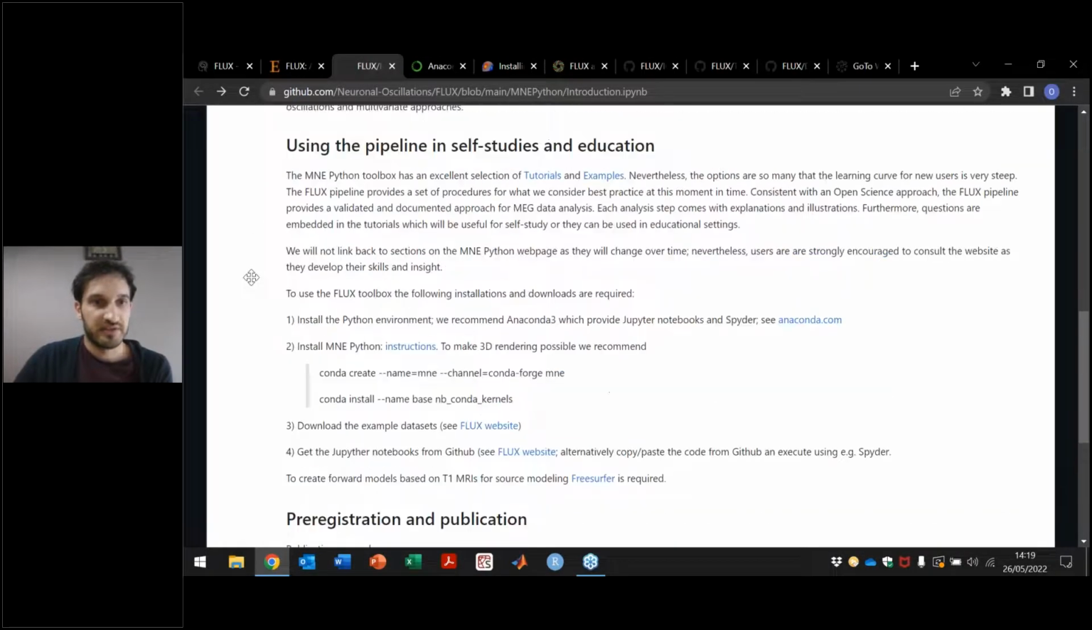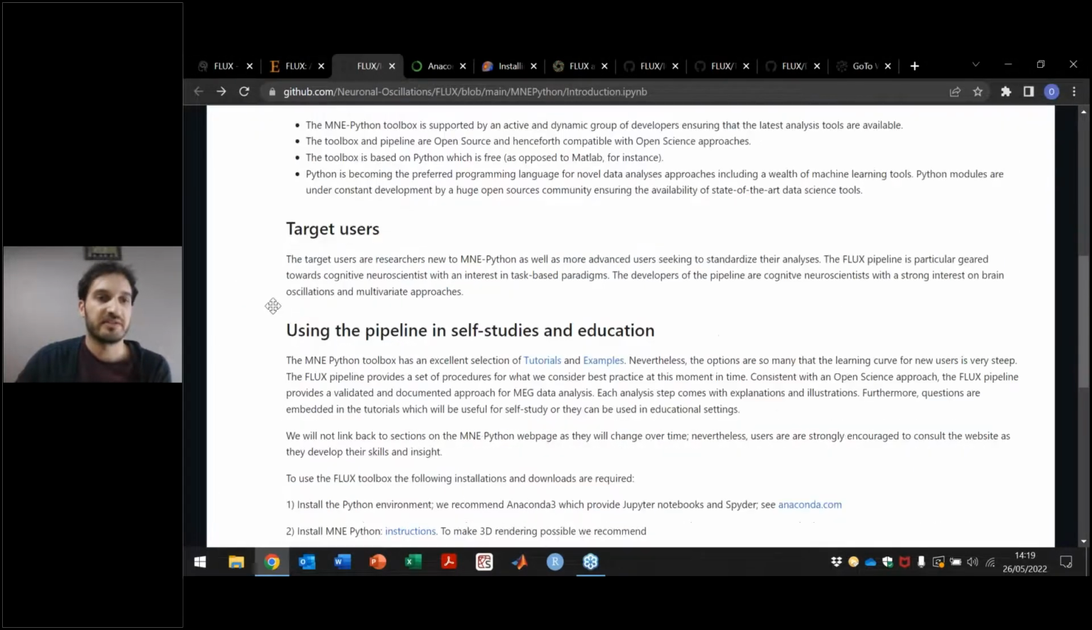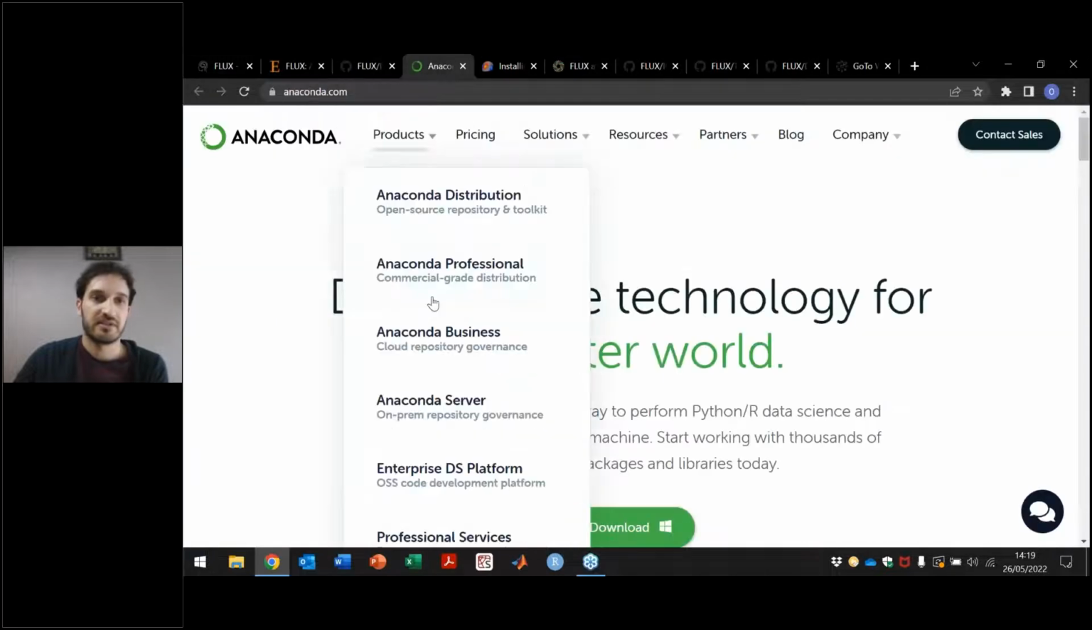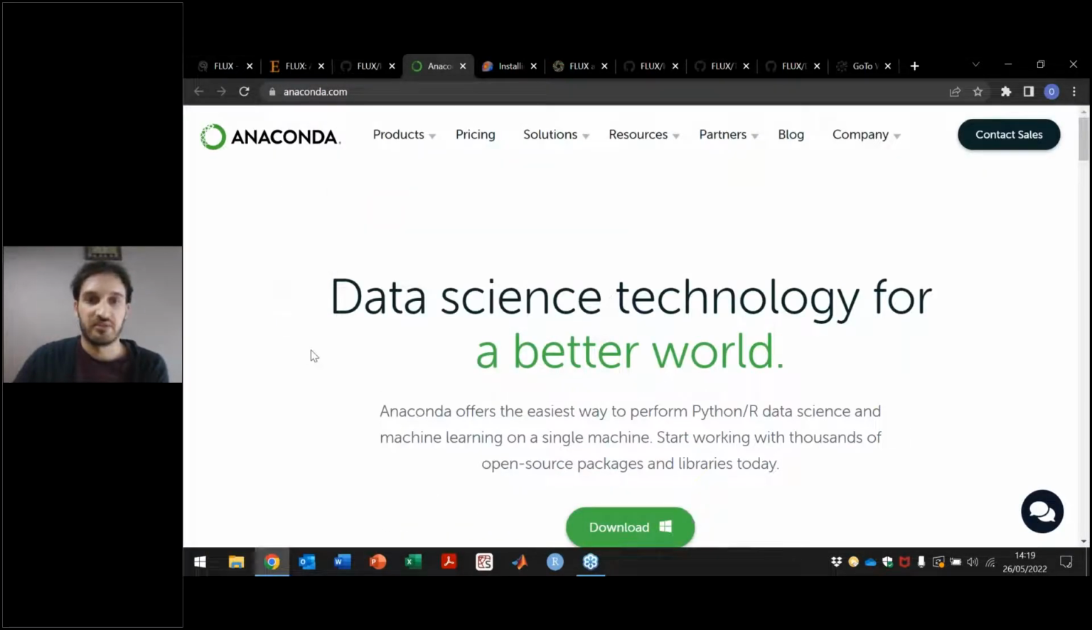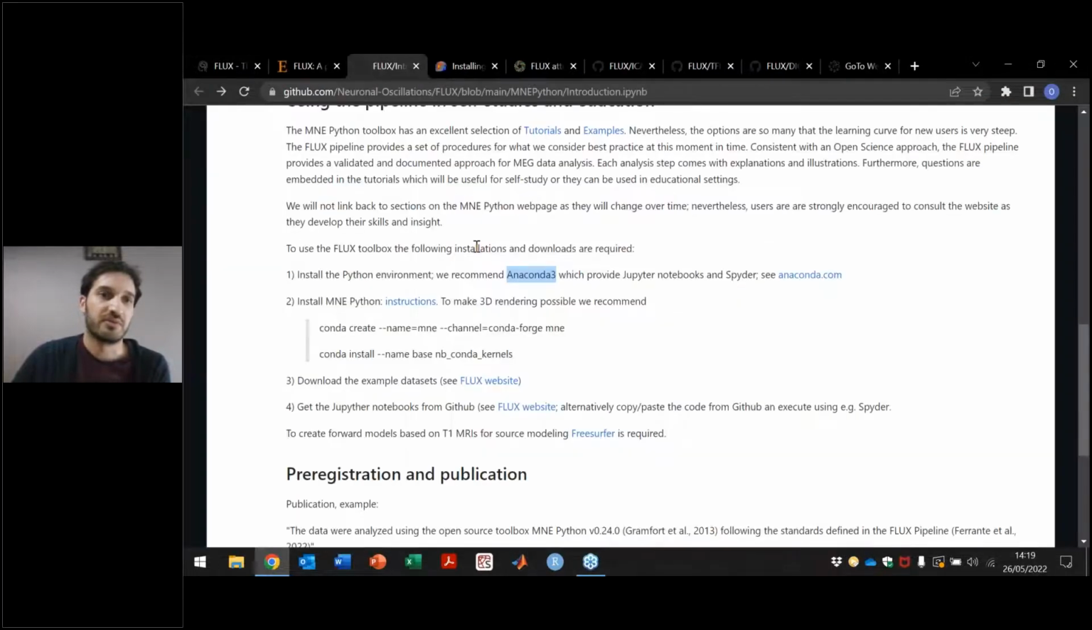So here you see how to install it in the introduction part. What is important is to first install Python on your computer, and we recommend to use the Anaconda software that you can find on the Anaconda website. Just download it, and when you install that software, you will have Python running on your computer, as well as some very useful tools, like the Jupyter Notebook that we use here for the pipeline scripts.